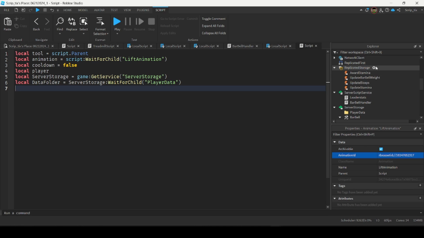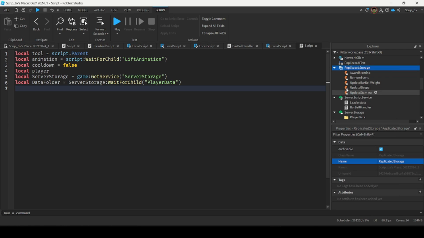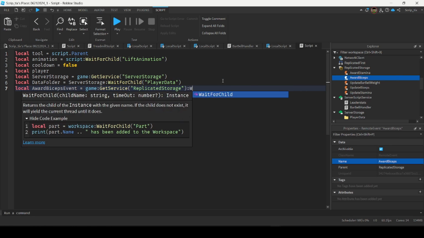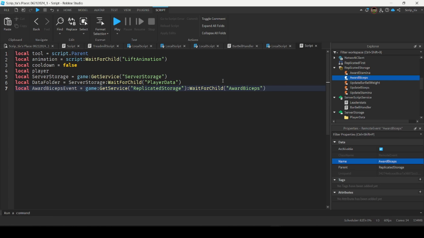Now here we're going to add a new remote event. So this remote event will be called AwardBiceps. So now we can reference it from this script over here. So local awardBicepsEvent equals game:GetService("ReplicatedStorage"):WaitForChild("AwardBiceps").